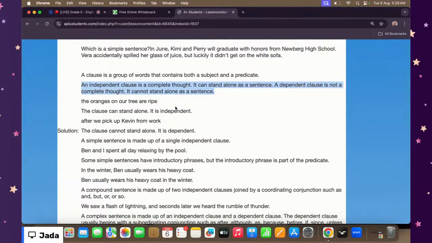It needs help. Just like this sentence: the oranges on our tree are ripe. Now, the clause can stand alone, so it is independent. Of course, like we said, independent clauses form a complete thought and stand alone. And then: after we pick up Kelvin from work. Now, what happens after we pick up Kelvin? We simply have no idea. So, this is a dependent clause.